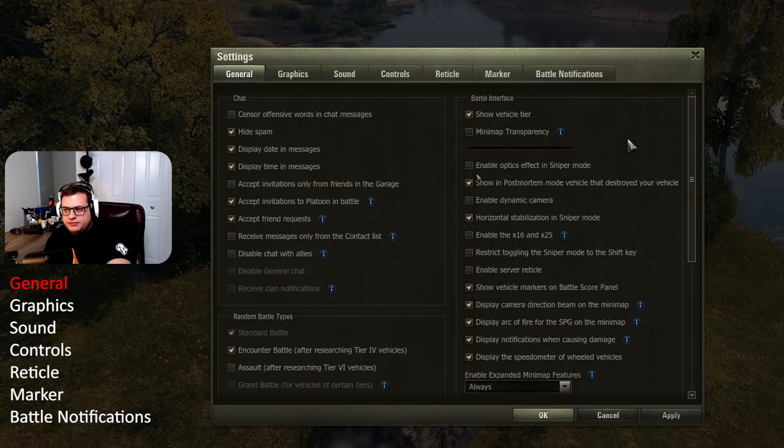In the battle interface settings, I have show vehicle tier turned on. This shows you the vehicle tier in the player panel on the left and right hand side of your screen. It helps you identify the threat levels of all the vehicles on the enemy team. I usually have the minimap transparency turned off. I have used it in the past, but I've actually found, at least in my particular case for streaming, leaving it opaque and solid is a little bit easier on the encoding process.